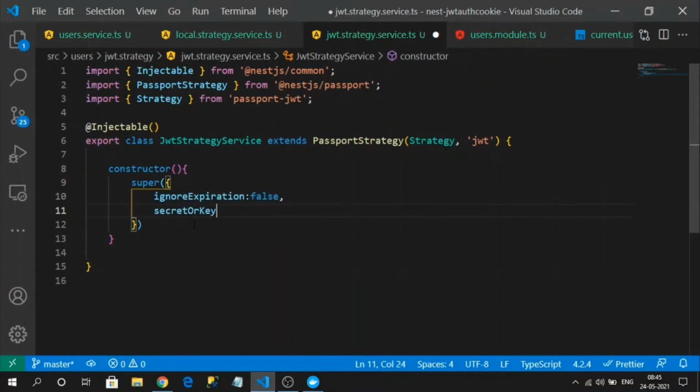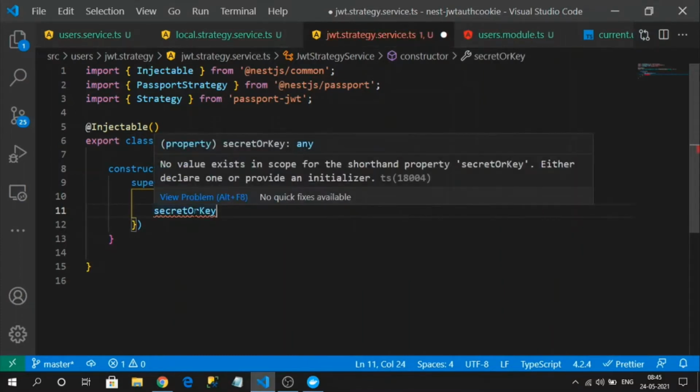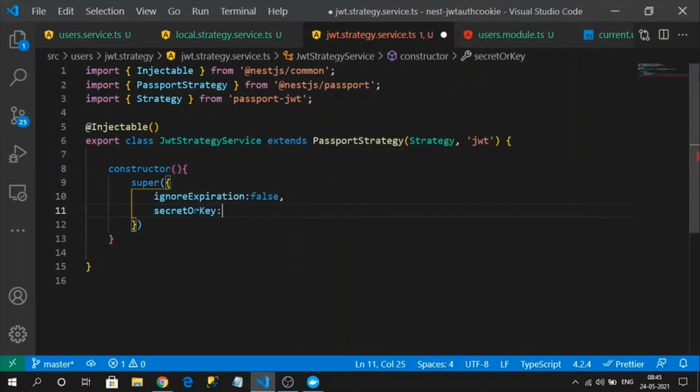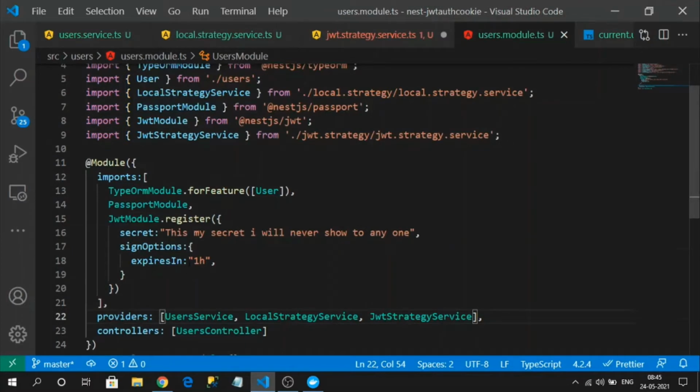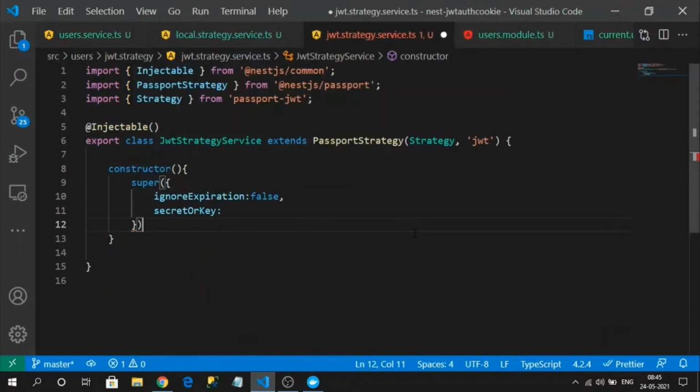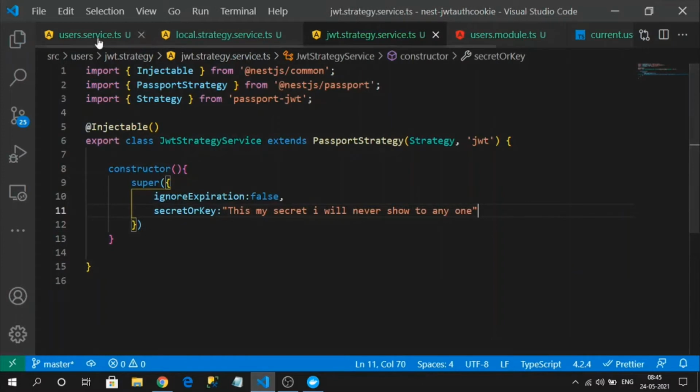Next property we are configuring is the secretOrKey. This value must be equal to the secret key that we configured with our JWT module. This value has to be assigned here. There it was used for encrypting the JWT, and here it is used for decrypting the JWT.